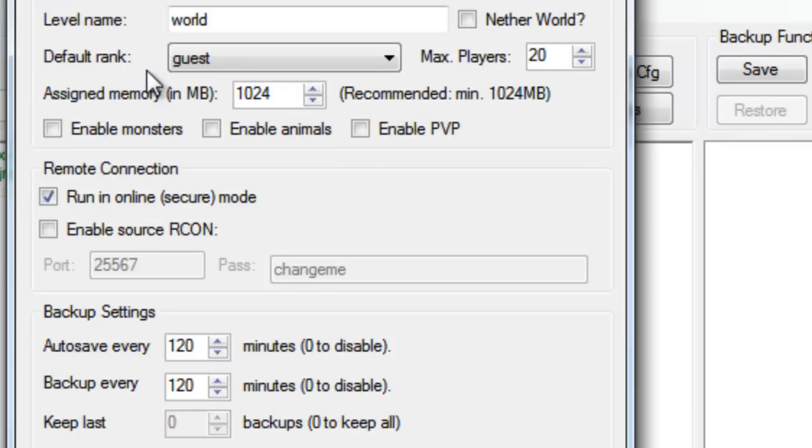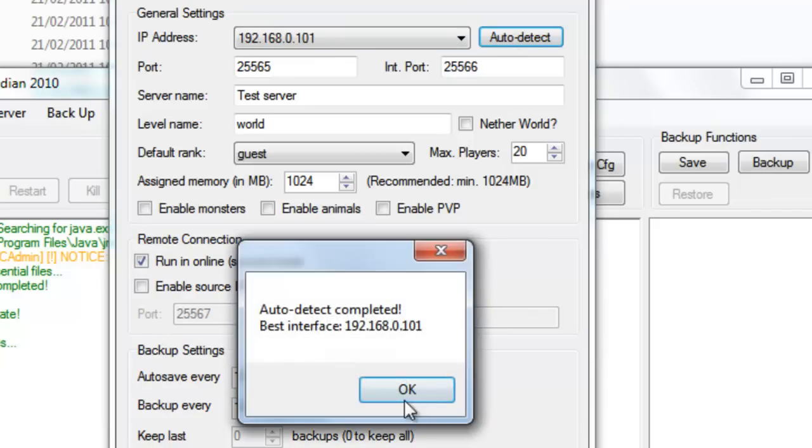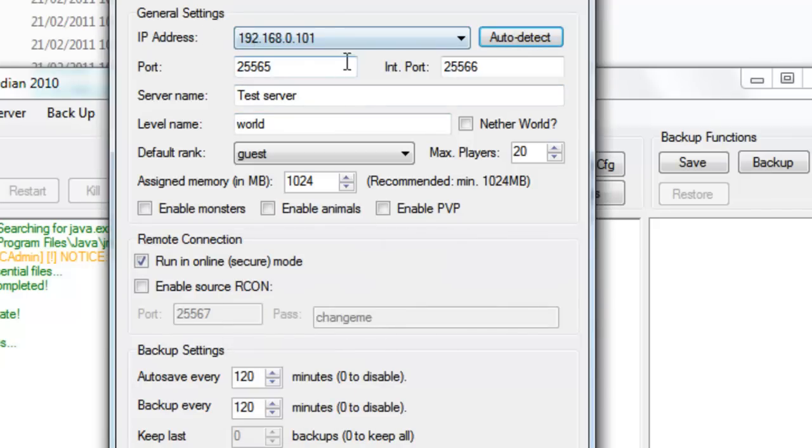So let's just go into server props and click auto detect on this thing. And oh look, it's now figured out my IP address. It's got the ports. And we can customize, you know, level name world, so it's going to look in the world map. You can choose the nether if you want. The default rank, I want to be guest. Max players, I'm going to set to 10.